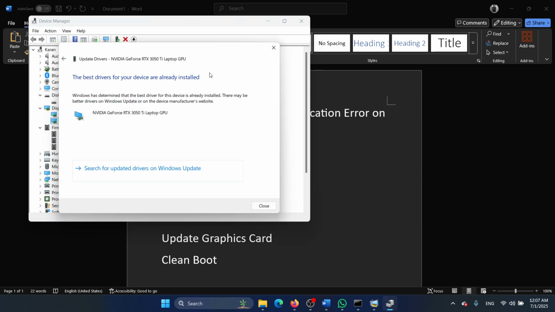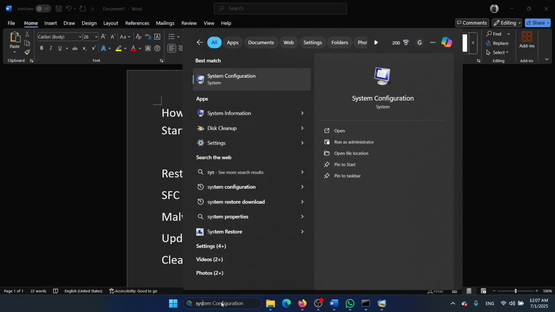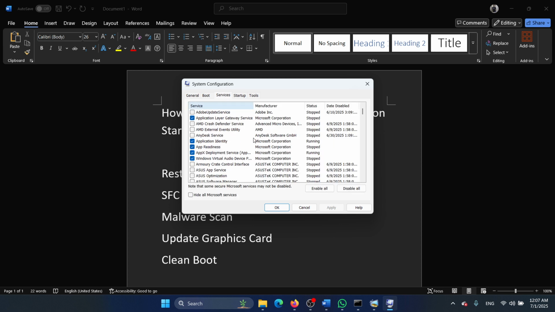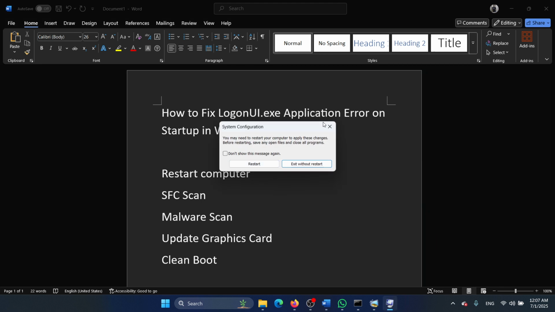And lastly, we need to isolate the possibility of third-party interference causing this issue. So we will perform a clean boot on the computer. Now here's what we can do. Search for system configuration in the Windows search bar and open system configuration. Go to the services tab. Check the box associated with hide all Microsoft services. If any other service is checked, click on disable all, apply, OK, and then restart your computer.